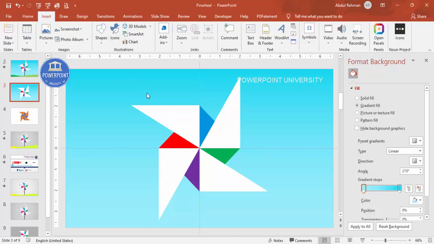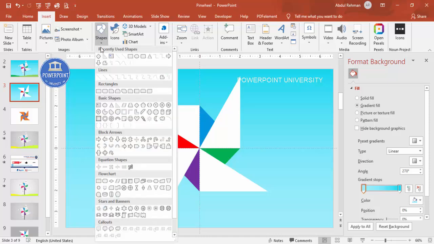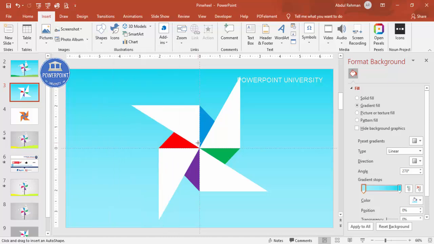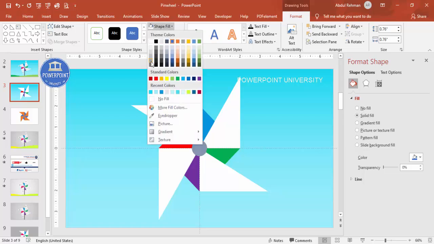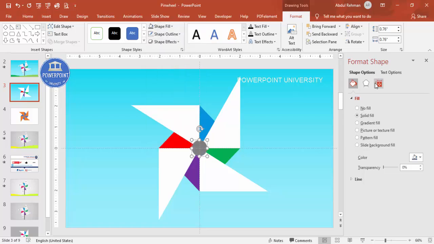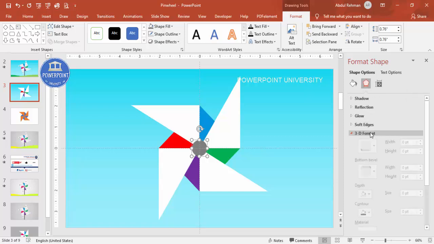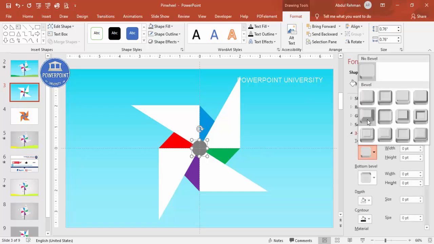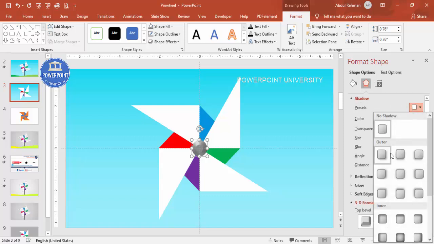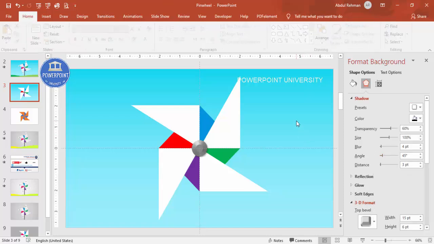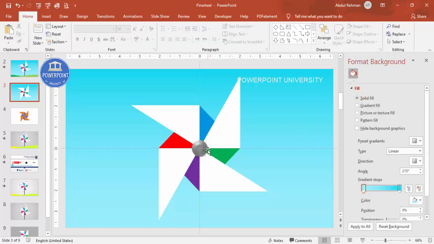Let me insert one small pin in the center. Go to shapes, select the oval shape, and draw the oval shape again holding the shift key, maybe this much size. Shape outline, make it no outline. Shape fill, you can give any dark color, and if you want you can give some 3D format to this. So I'm just going to select this one. If you want it sharper, you can increase it, something like this. And then I'm going to give some shadow here. So you can see here a pin has been created.